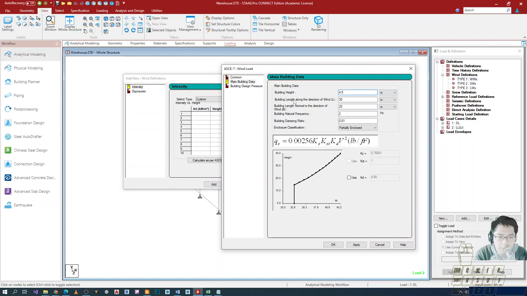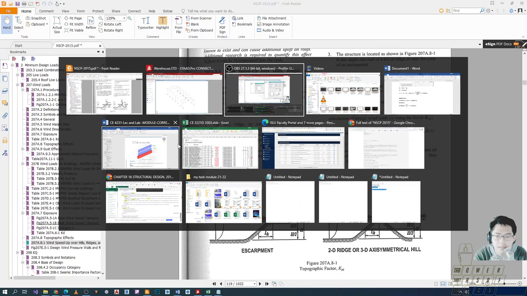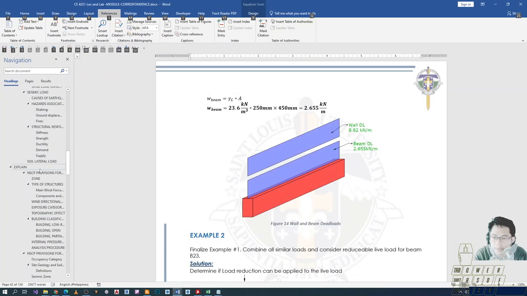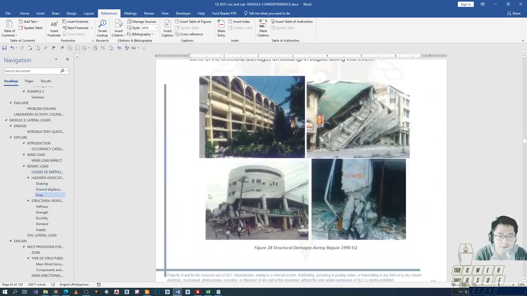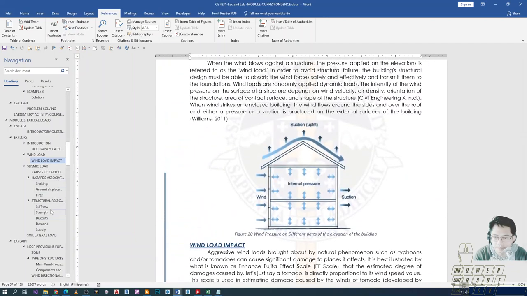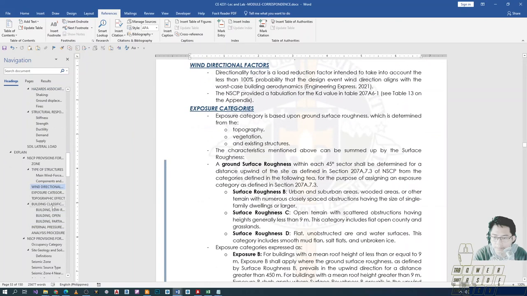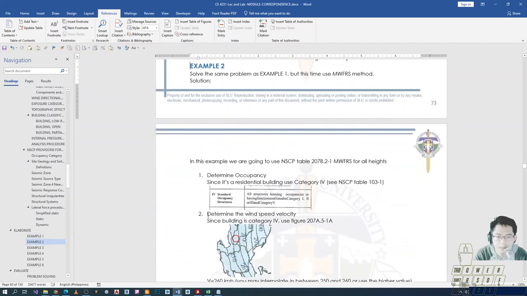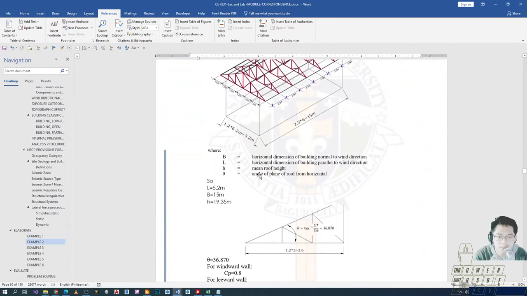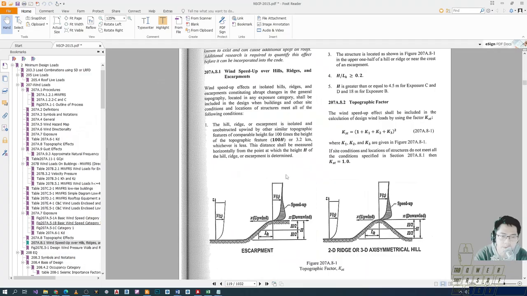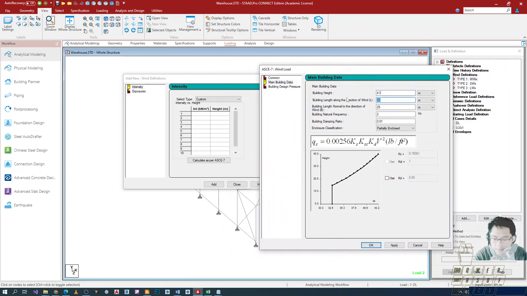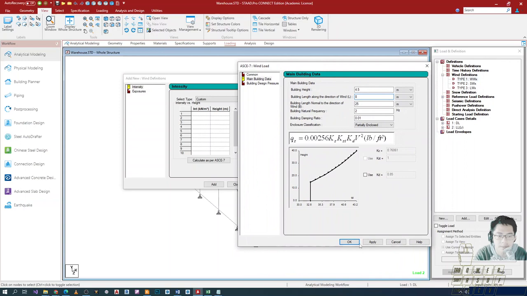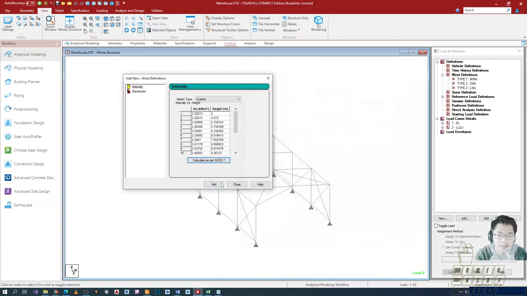Okay. Building length along the direction of the wind. So wait lang, hanapin natin yung notes natin para hindi ko ulitin yung explanation. Ayan. So ito yung notes. Example number 2, ayan. So L is the horizontal dimension parallel to the direction of the wind. So that is parallel to yung direction ng X. Ayan. So ano ba yung parallel sa direction ng X? That would be 8. Ayan. Let's just press OK for now para ma-generate yung data. I-add muna natin for now.